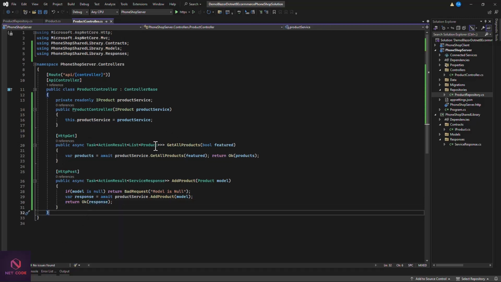We have the first one, get a product. We can specify it as featured or not. Then we also want to add product. Okay, this is what I'm going to do. Now let's try this and see if this is working. So let's run this, and I'll check our API first.